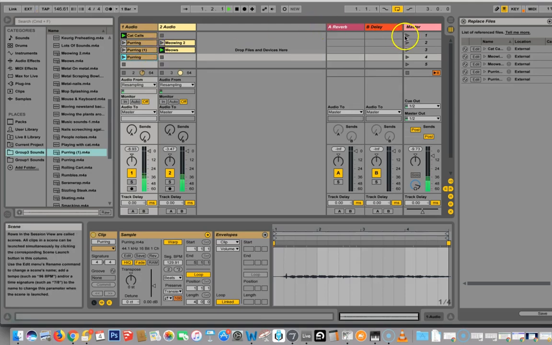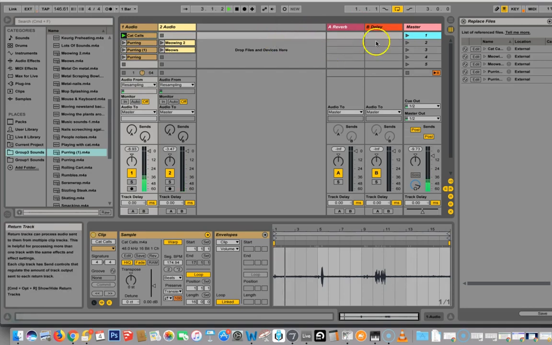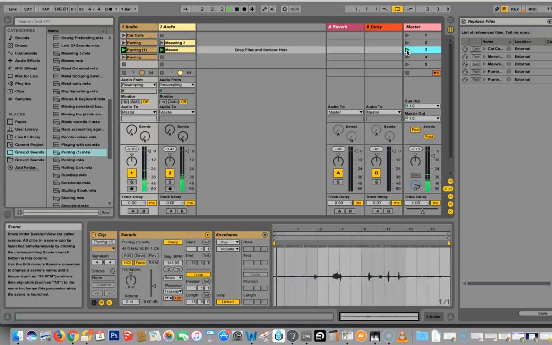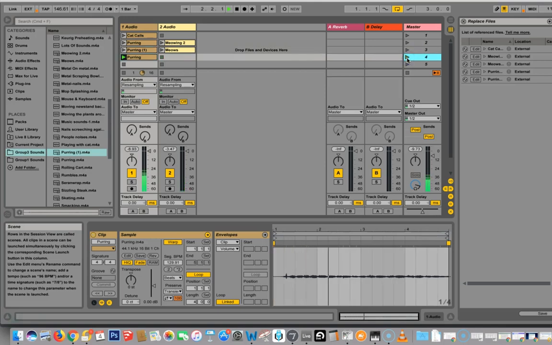And now I can run down my master and say, okay, we're going to start this scene, master scene 1. And it's just going to be cat calls. And after those cat calls, we're going to have purring and meowing together. And then some more purring and some meows. And we'll just finish up with some purring.